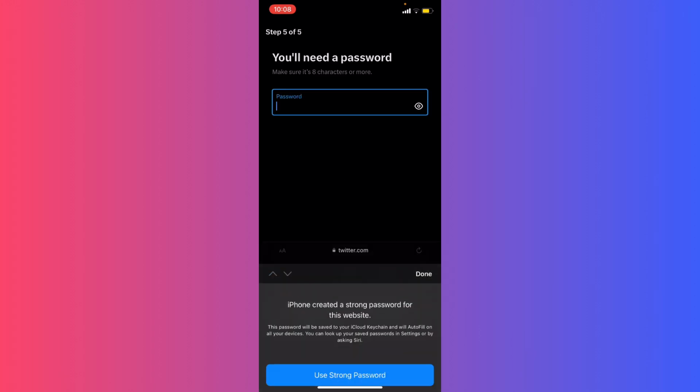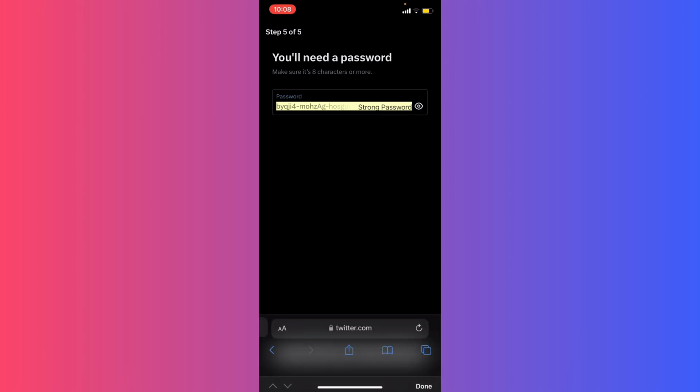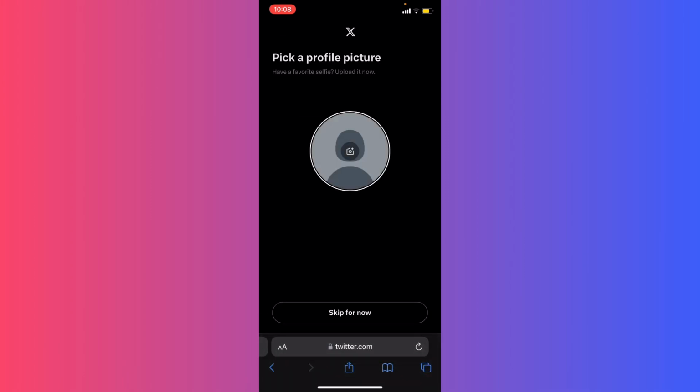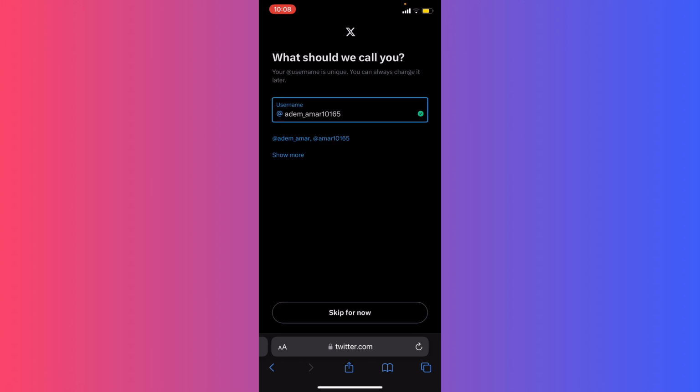It says you will need a password. I'm gonna just enter a strong password. I'm gonna hit next, and I'm gonna enter my avatar icon or profile picture, and I'm gonna just skip for now.